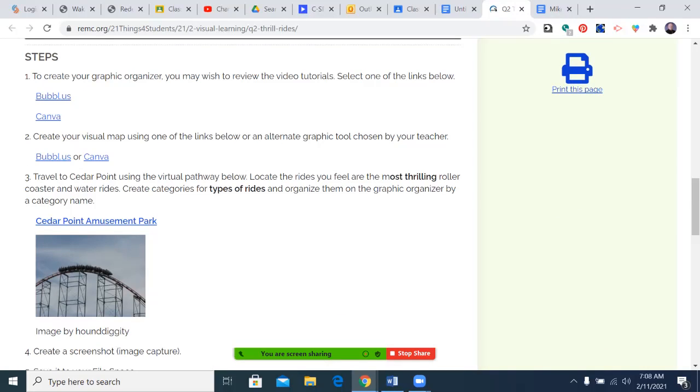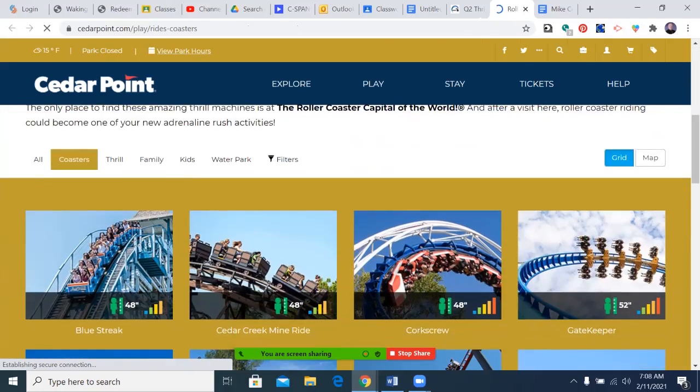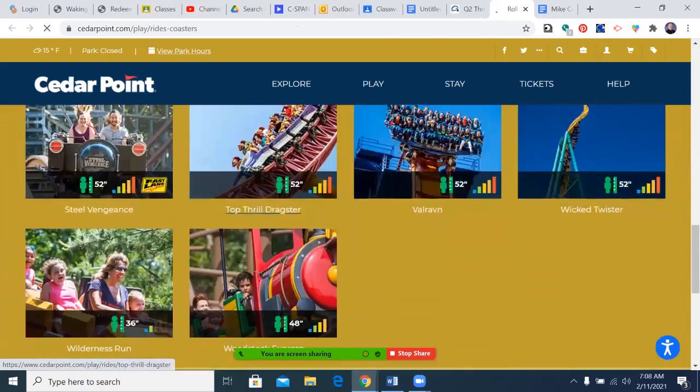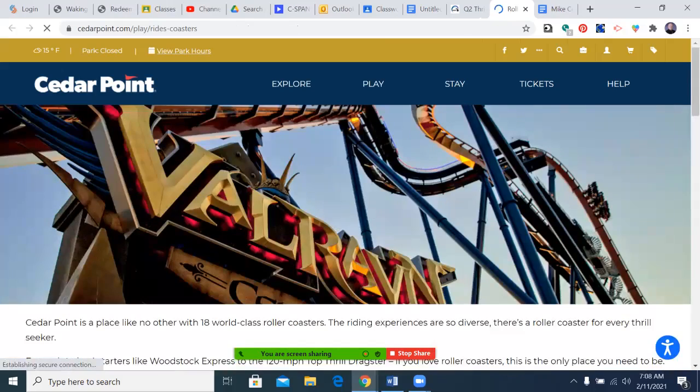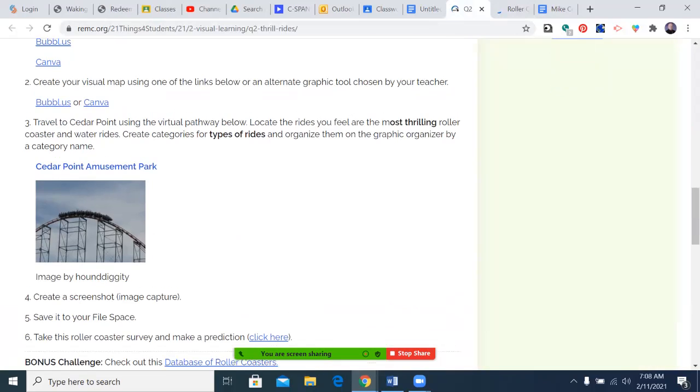Travel to Cedar Point through the virtual pathway below. Let's go ahead and click it. That's our virtual pathway. So now suddenly we are at the site, which oddly enough, I have not been on, considering how many times I've been by Cedar Point, by it more than I've been to it.